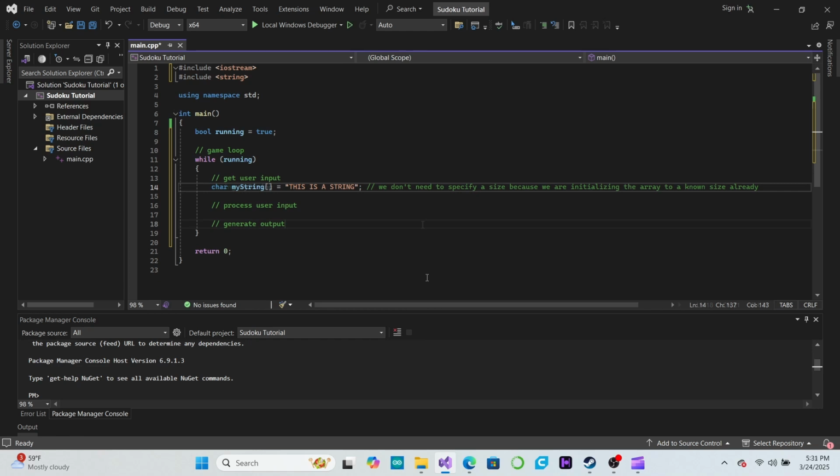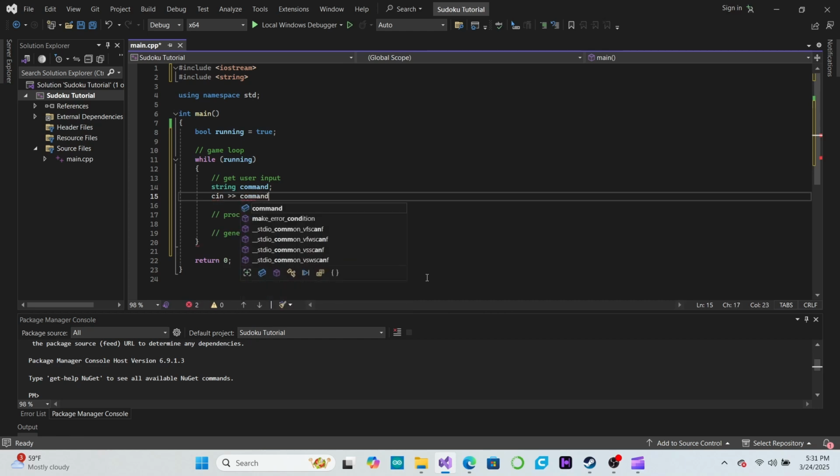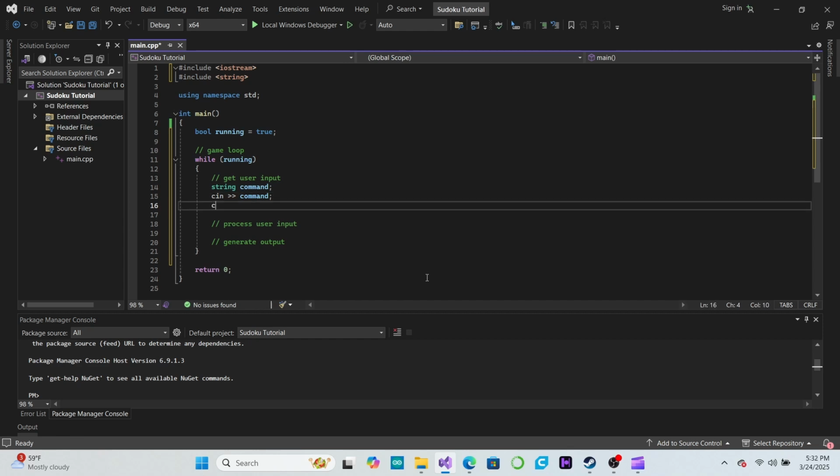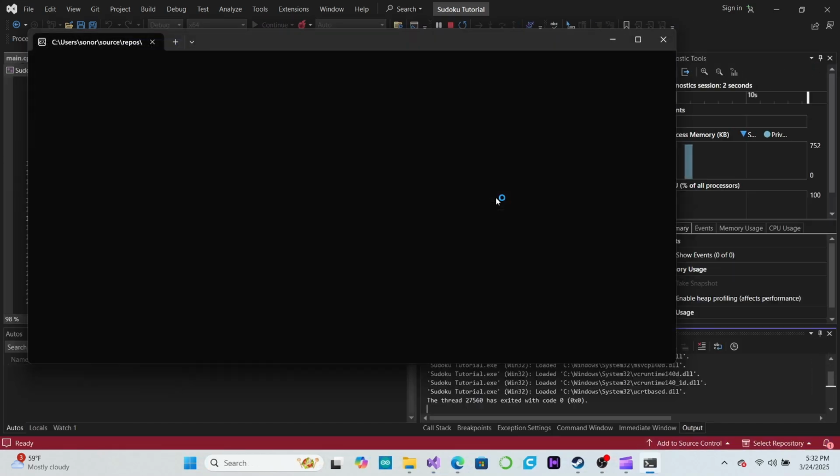Since strings are not a built-in data type in C++, we'll need to include the string library in order to use them. Now that we can use strings, let's declare one called command in our game loop. In order to get text input from the user, we can use cin from the IOStream library. Cin waits for input from the user, and then puts the input given from the user into whatever variable we give it. In this case, we want cin to put the data we got from the user into our command string.